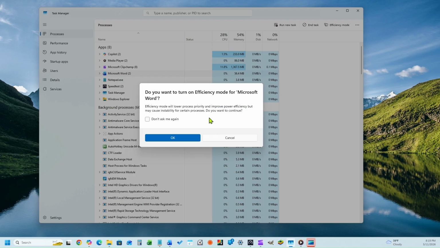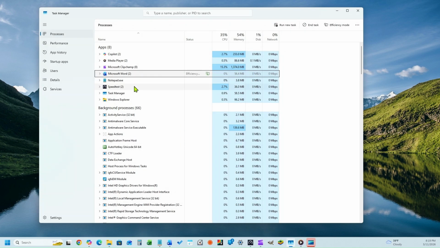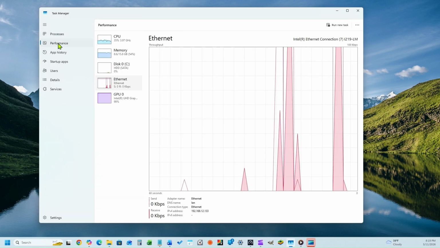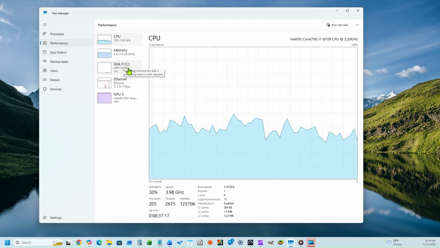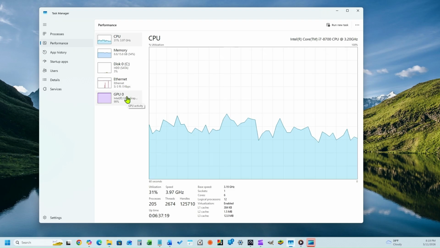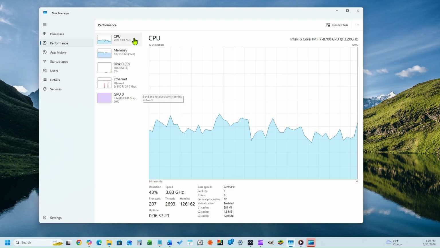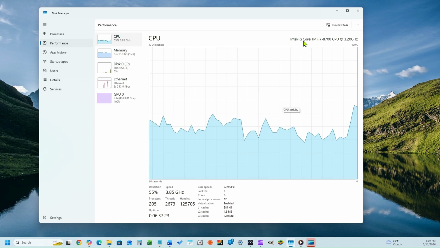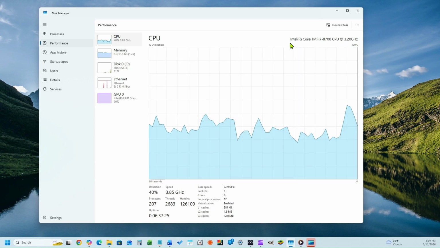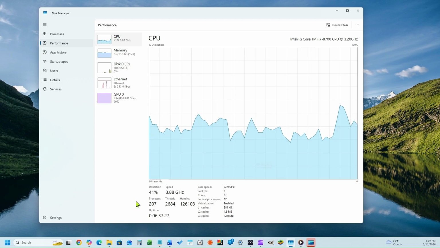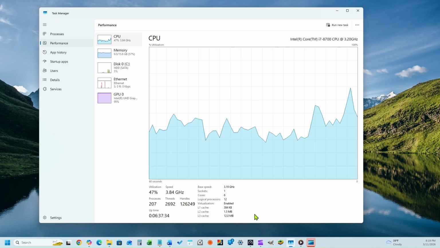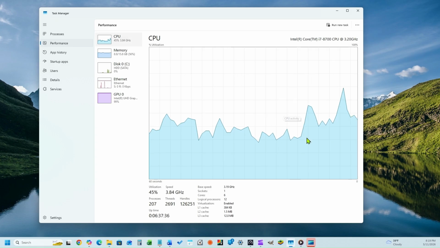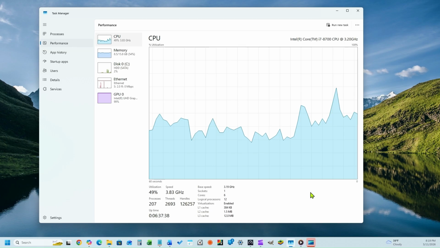Next, on the navigation pane, click the Performance tab. On this page, you will see real-time graphs for your CPU, memory, disk, Wi-Fi or Ethernet, and GPU. On the CPU page, you can see your processor model in the upper right corner. Below the graph, you will find details like base speed, number of cores, and your system uptime. If your CPU graph is constantly spiking, that usually means an app is overworking the processor.